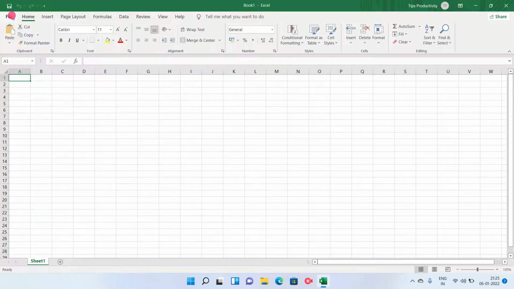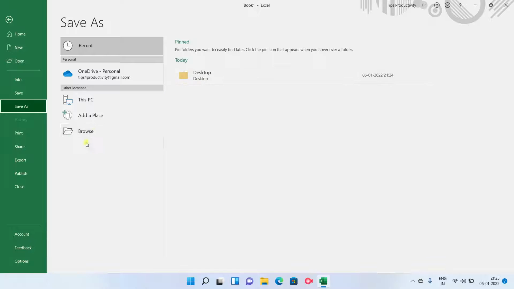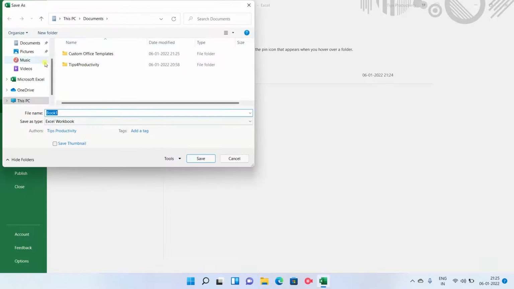For example, we can click on File, Save As. We can navigate to a particular location by clicking on Browse. Let us just go to desktop in this example and save it as Win plus R, and we typed Excel. So this is how we created the second file.